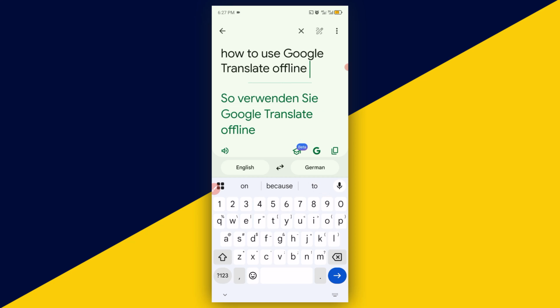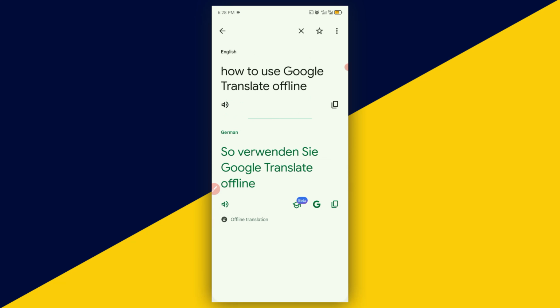Now you can see it has automatically translated into German language, just like what you see right here. It's that simple. So you can see it right here that everything has been fully translated from English to German language right here in offline translation.